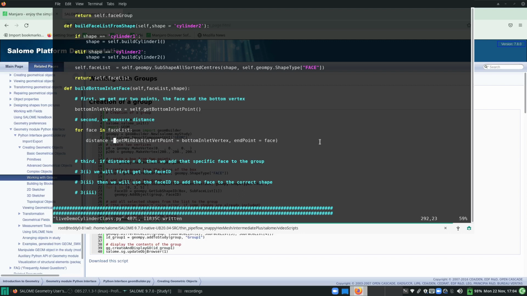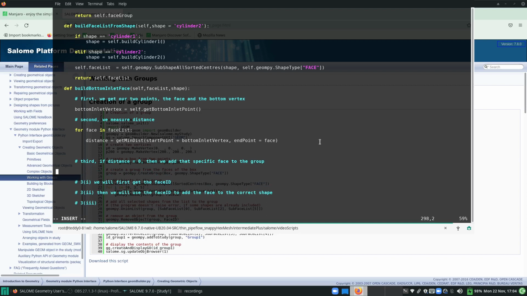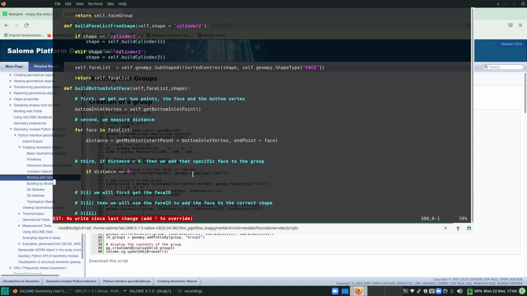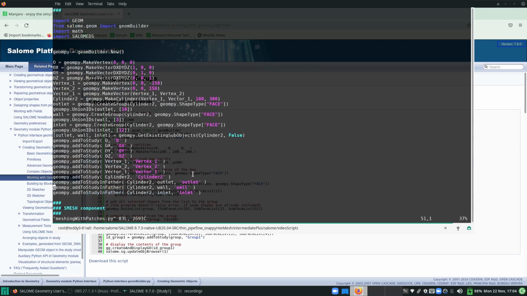Once we have this, we'll need an if statement within the for loop. If distance equals 0, then we will get the face ID. Otherwise, we don't do anything, of course. If distance equals 0, let's get the face ID. How do we get the face ID? Let's save it. How do you get face ID?